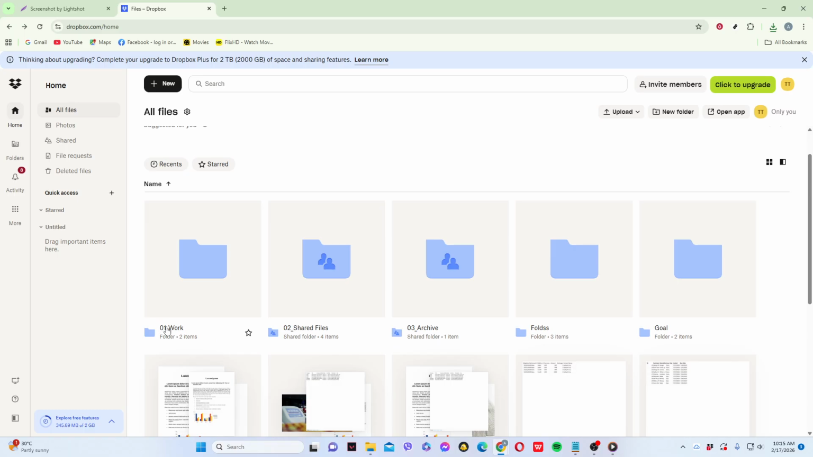Next, take control of the order your folders appear in. Dropbox sorts alphabetically by default, which isn't always ideal. To keep your most important folders at the top, add numbers to the beginning of their names. For example, rename them to 01 work, 02 personal, and 03 shared. Using 2 digits helps maintain the order if you add more later, like 10 archive, without things jumping around unexpectedly.